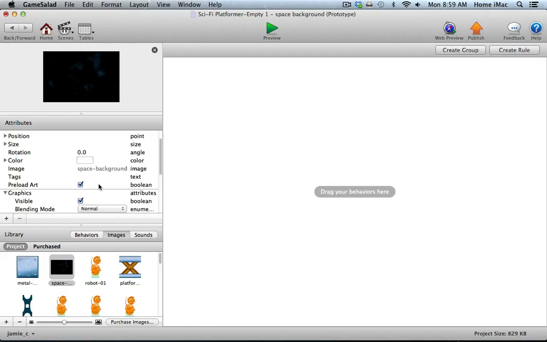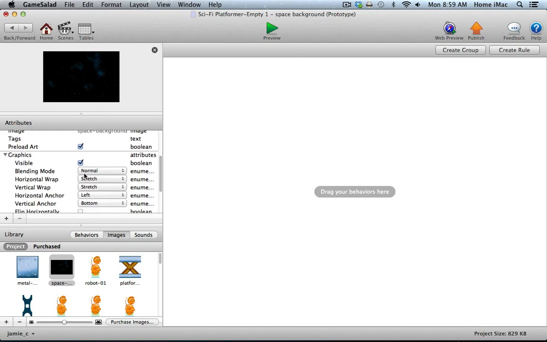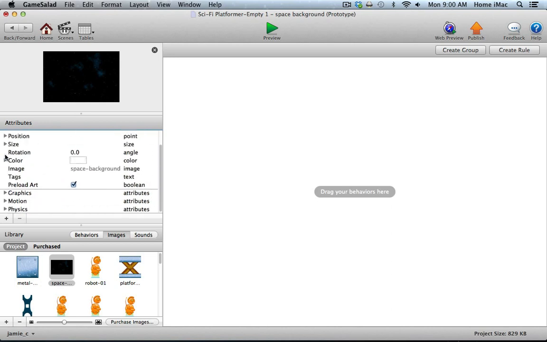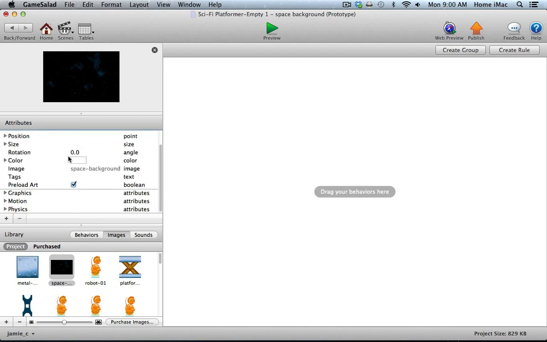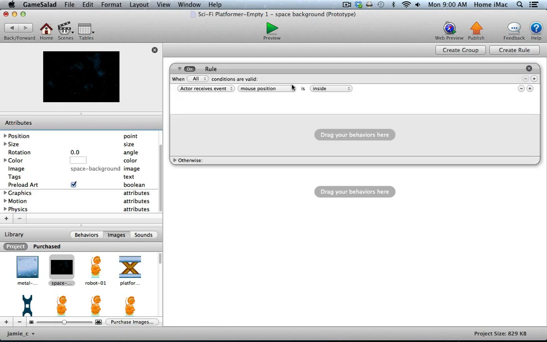In its graphic settings, I want to make sure it's set up to tile horizontally and vertically, because we're going to be dragging that really large to fill the entire background of every level that we make. And under the physics, I'm just going to shut some of this stuff off. I do need to leave it movable because it's going to move left and right on screen to give us the parallax effect. I need to add a couple rules here to make it work properly.